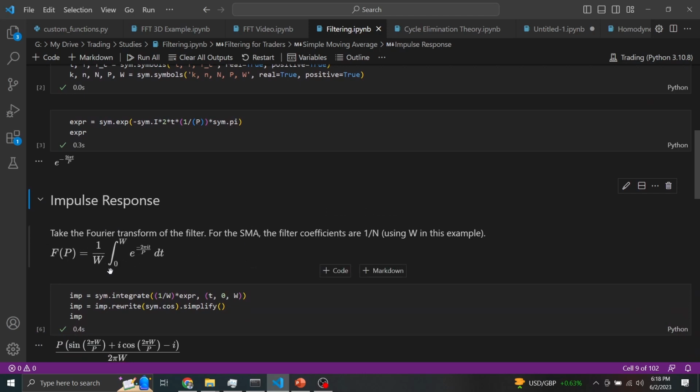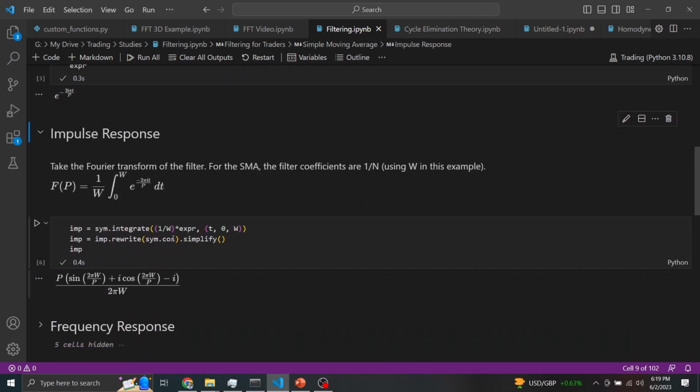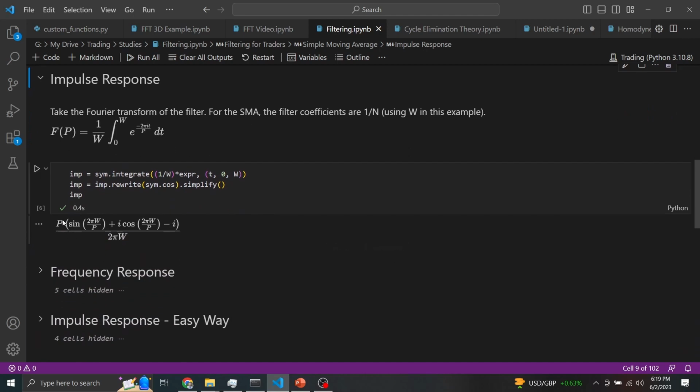We're going to integrate from 0 to w of the complex exponential. And that's all going to be multiplied by 1 over w, because you know that the width of our window, or the period of our SMA, the filter coefficients are 1 over n, but in this example we're just using w instead. I know that's kind of confusing, but when I originally wrote this out, that's how I did it. Then we can integrate that function, and you see we get this.